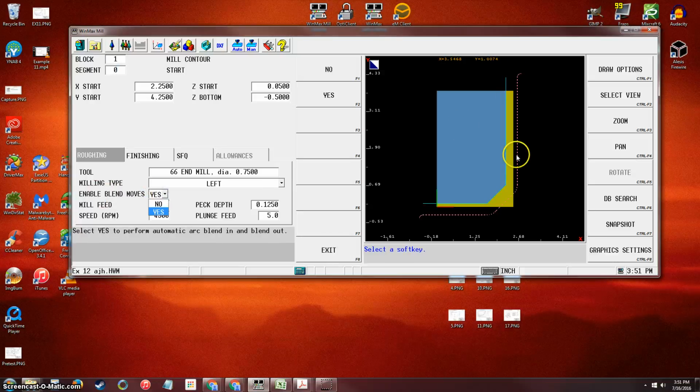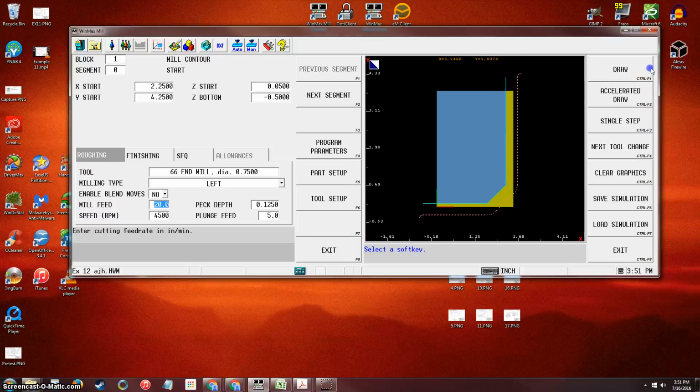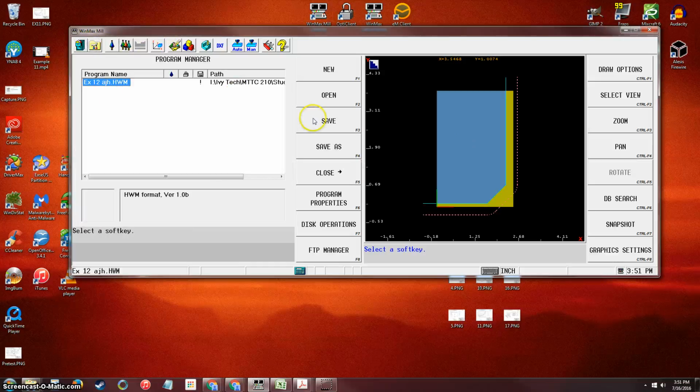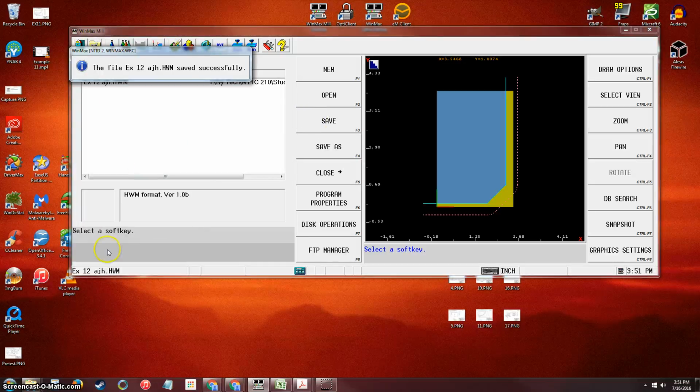They're blending into our geometry. We can turn that off since we're out in space. We don't need to blend into anything. So if we draw it again, now those little curly cues are gone. And that should be it. We can go ahead and save this file. That's it for this example.